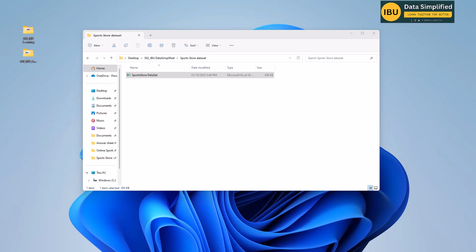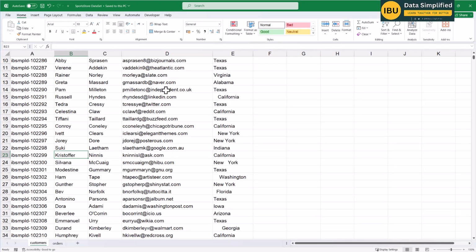Today I'm going to be doing data cleaning in Excel for data analysis. So let's dive into Excel and then we will see. You can see here I have a sports store data set which I'm going to use for that.